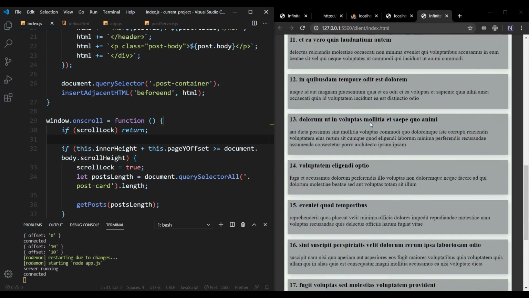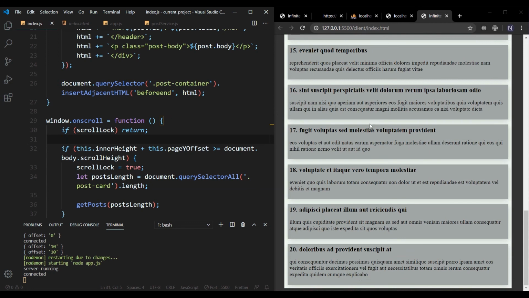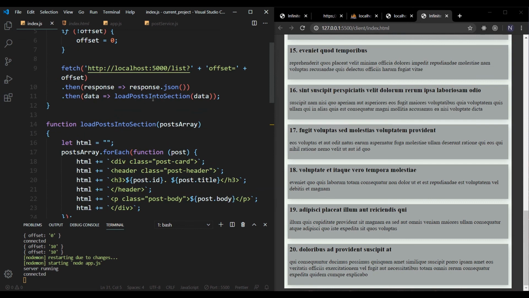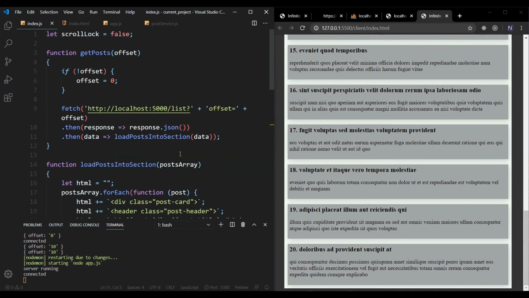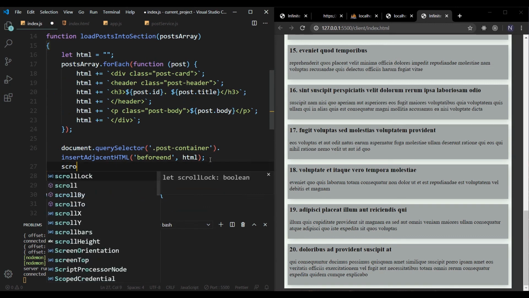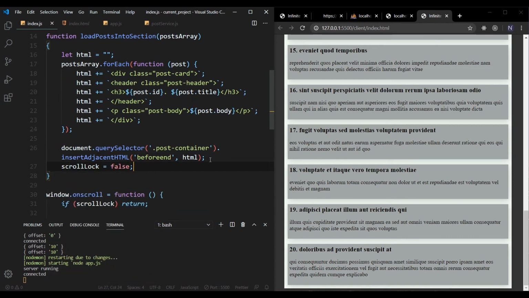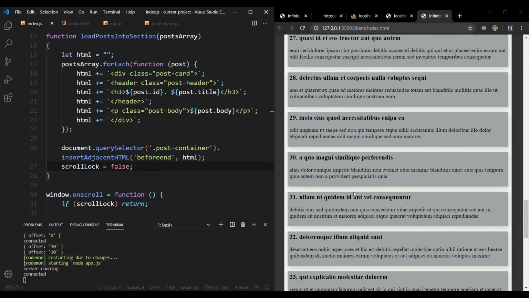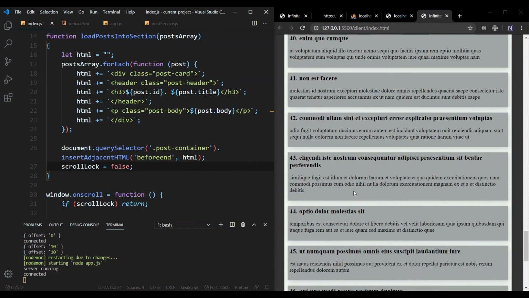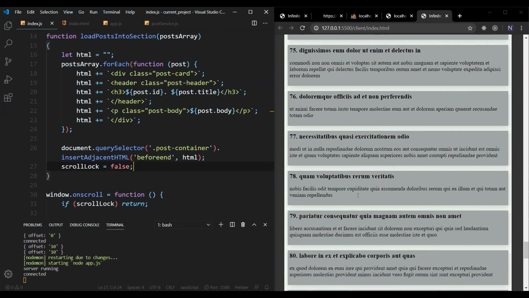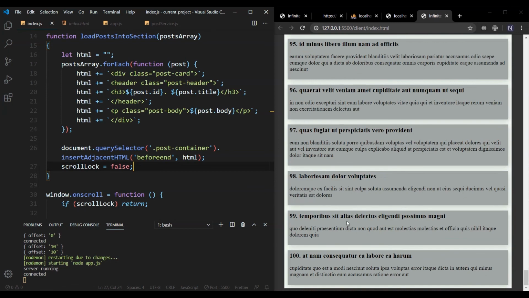All right, so now we can do that. And we got it. Oh, we need to reset it. Let's reset it here. Scroll lock is equal to false. Okay. Yep, it's going. Yep, infinite scrolling is working. It'll go all the way up to 100 because that's how much data we have.